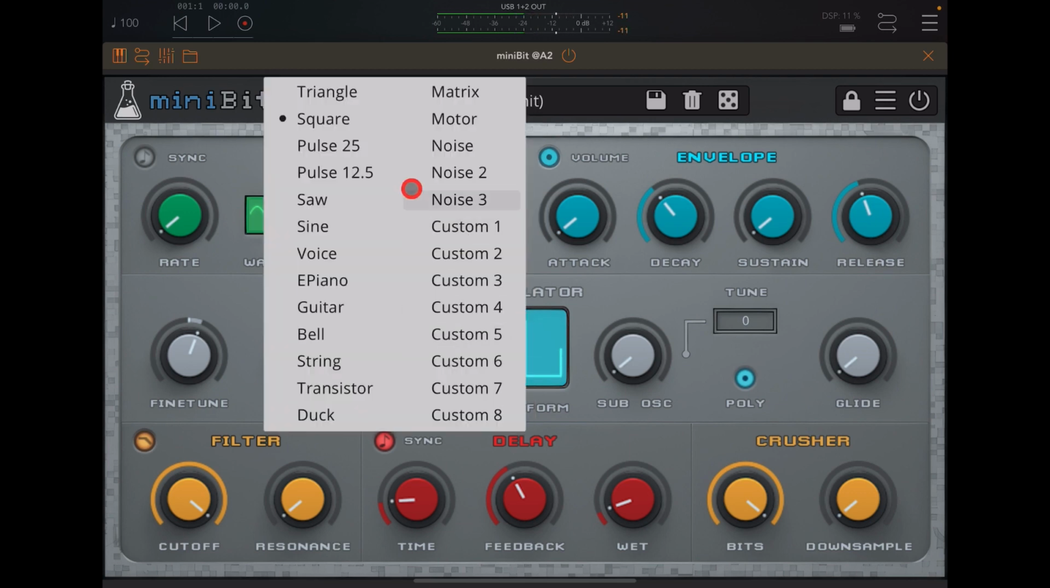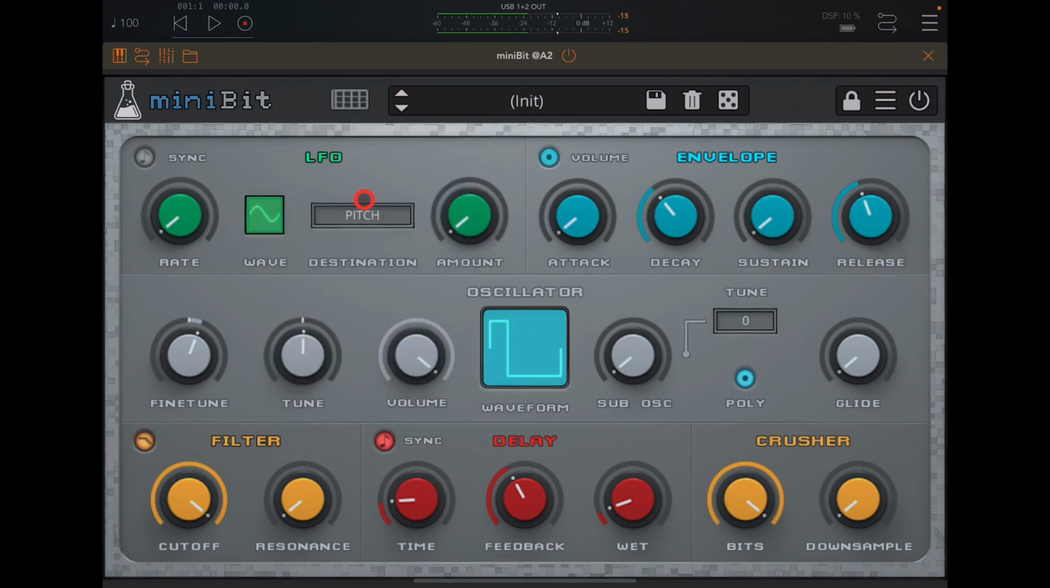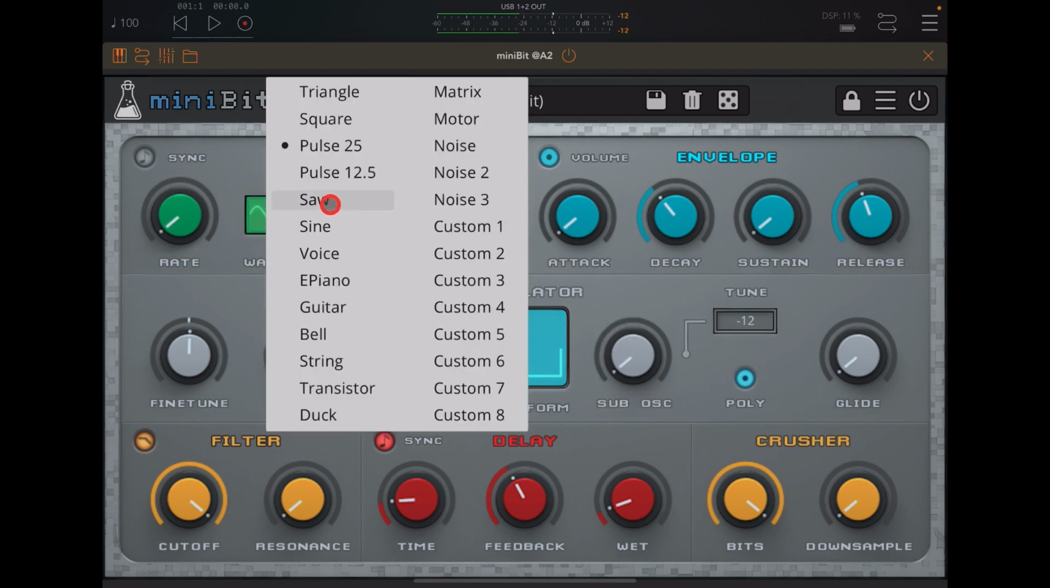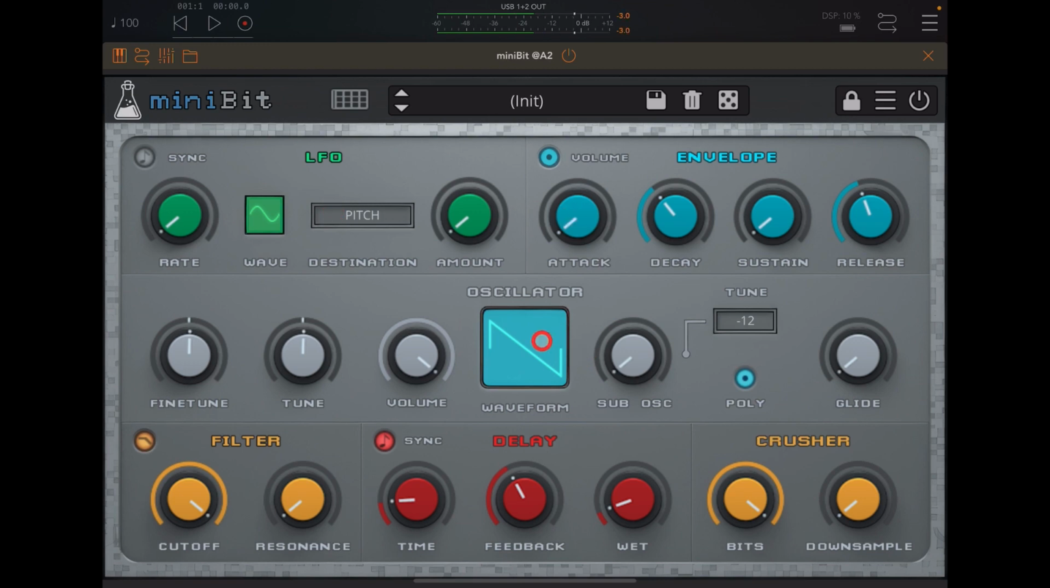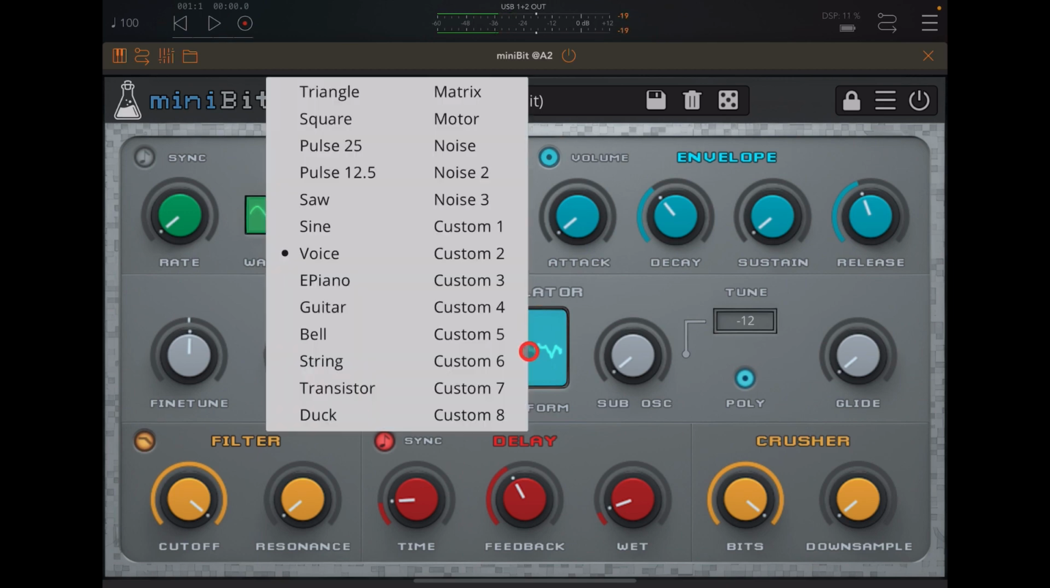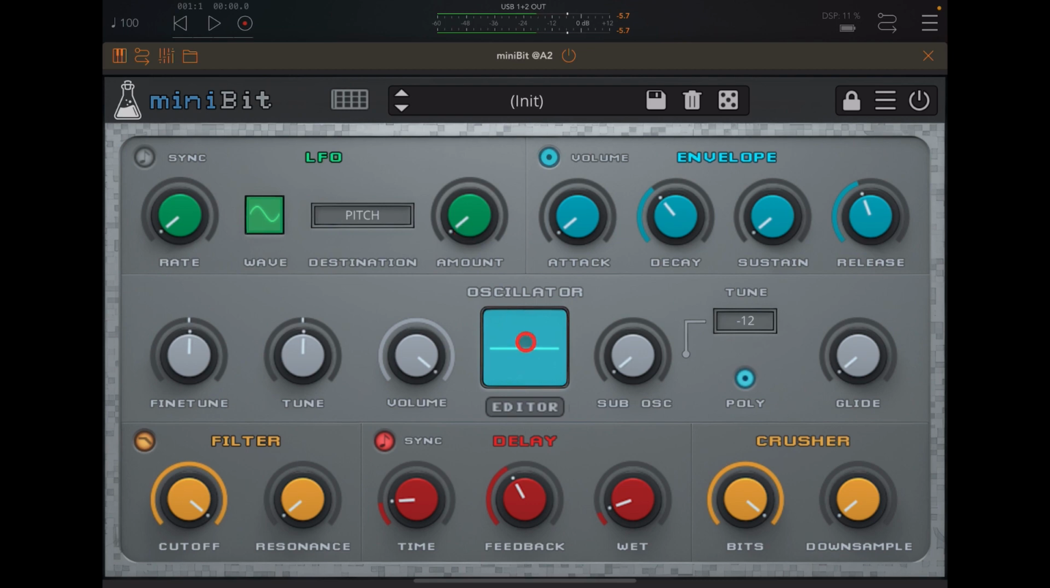Square, we've heard, obviously pulse. Might sound nice with the sub, because that's a square wave with a bit of... So I'm not going to go through all these, don't worry. Okay, and then you have some custom stuff.